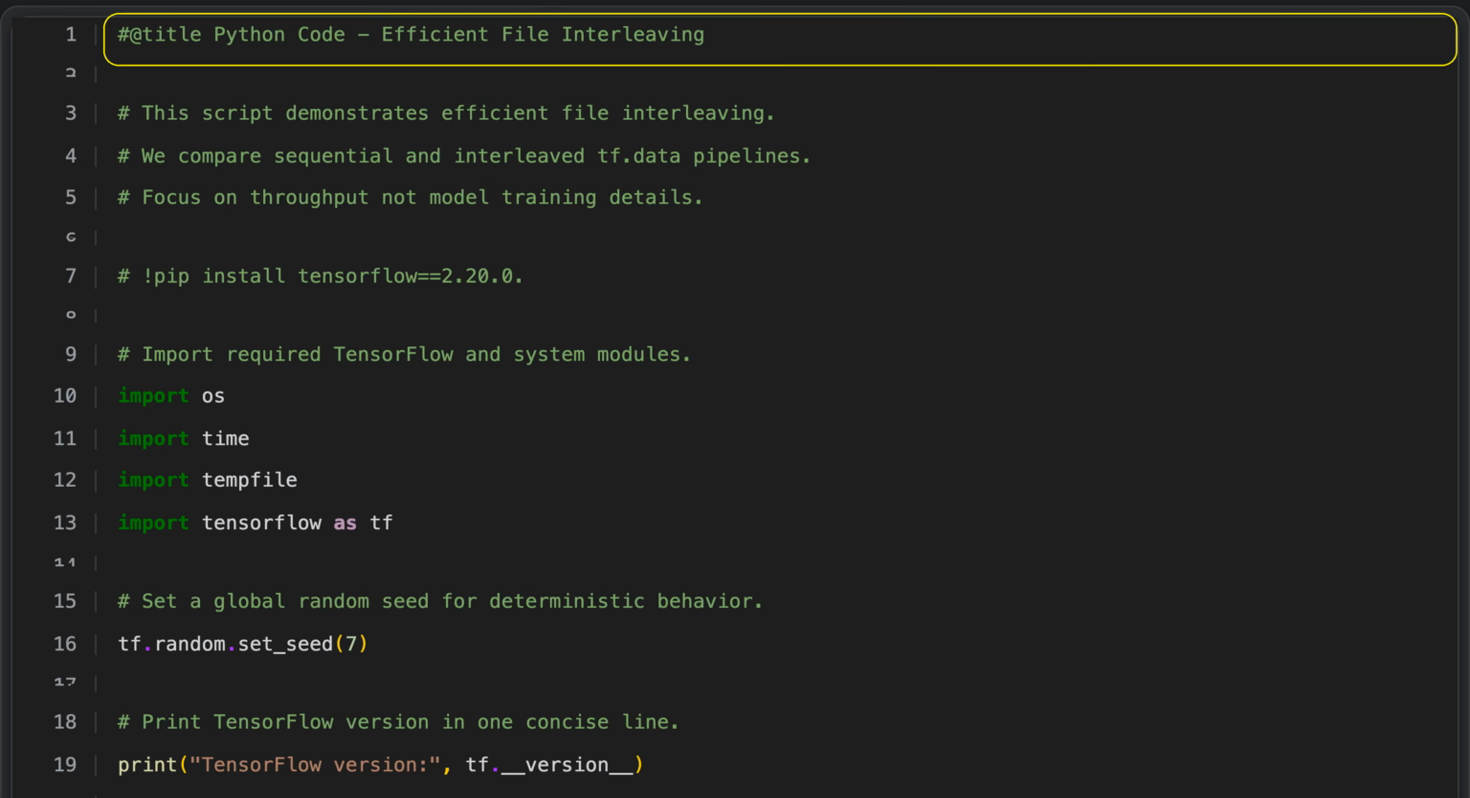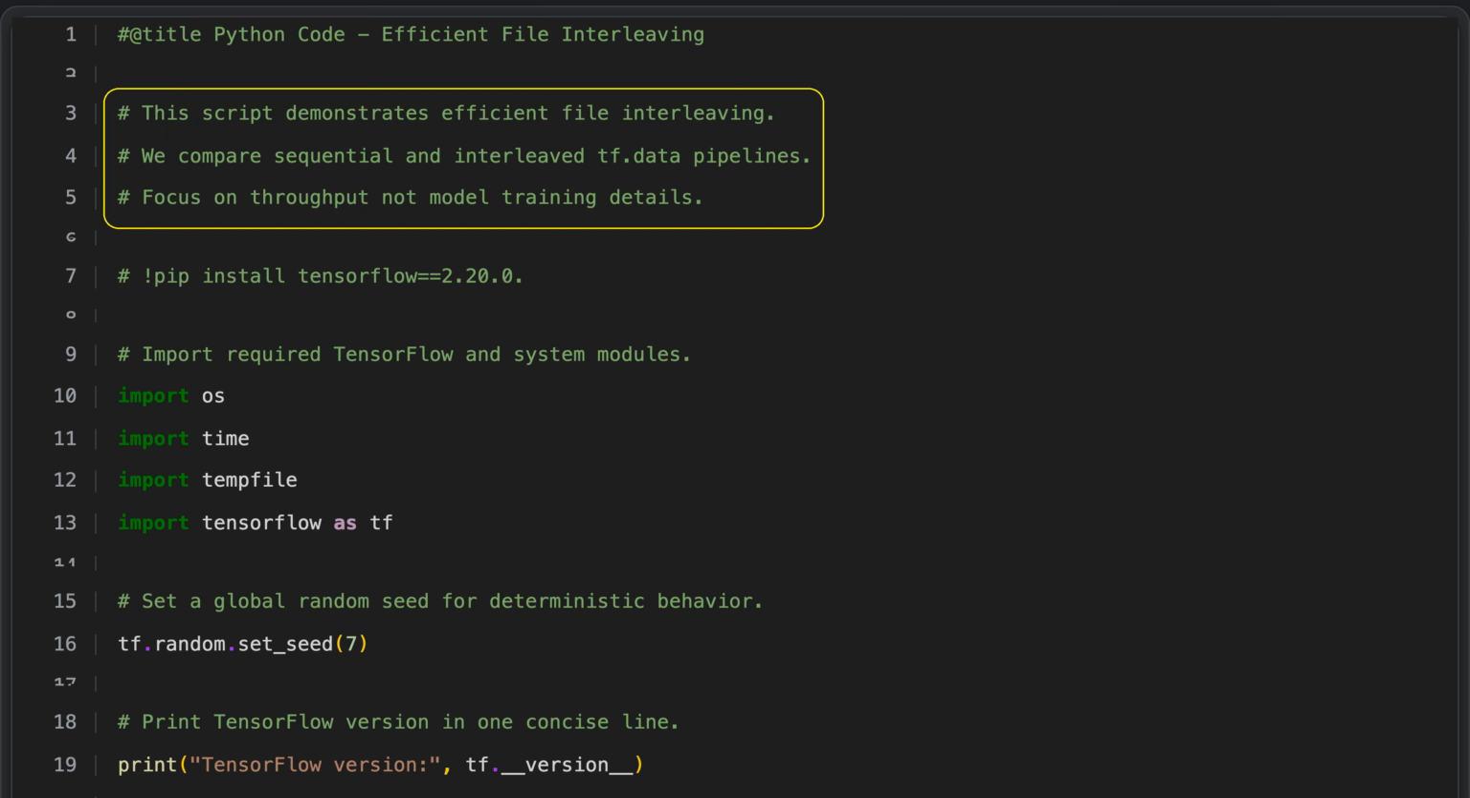Python code. Efficient file interleaving. This script shows how to efficiently interleave data from multiple files. It compares a standard sequential data pipeline with an interleaved pipeline built using the TensorFlow data API. The goal is to highlight how interleaving can improve data throughput. The focus is on input pipeline performance rather than on the details of model training.